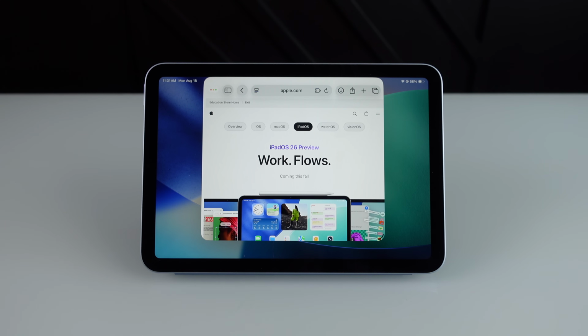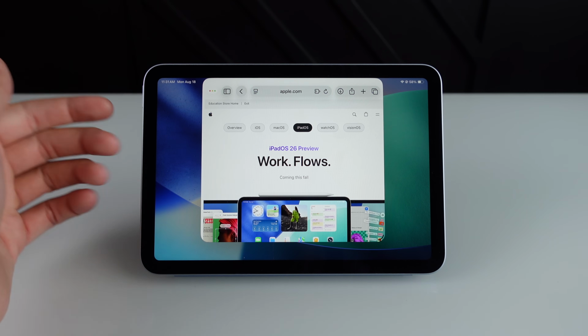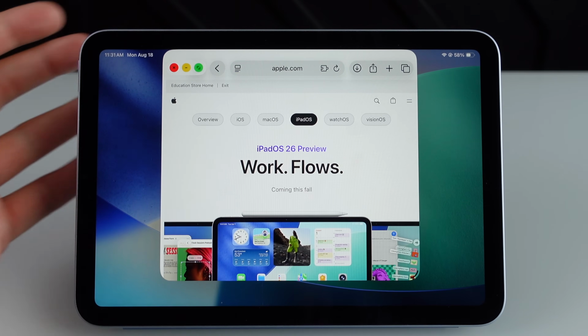The next feature in iPadOS 26, which I sort of like, sort of don't like, is Apple has brought the 3-dot menu from the Mac now to the iPad. You can see it's very small, but if you click on it, it gets a little bit bigger.